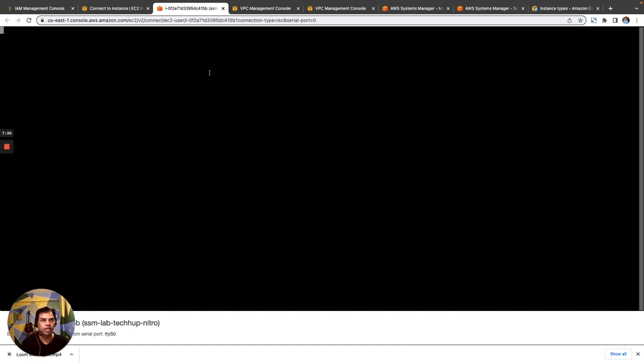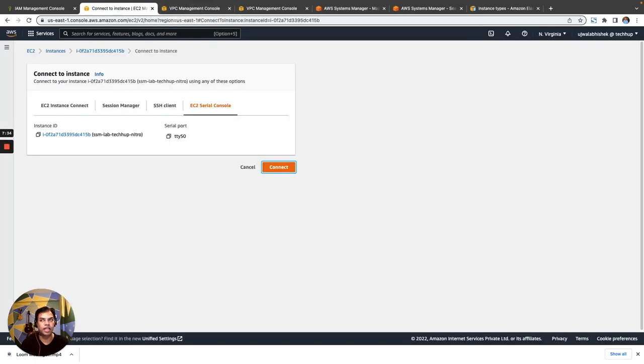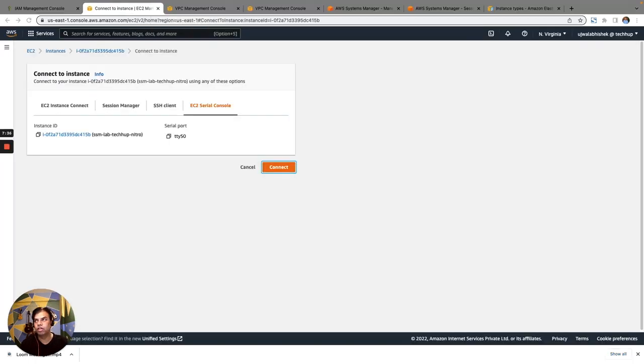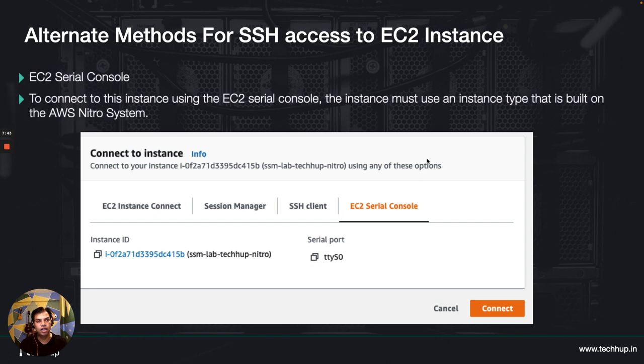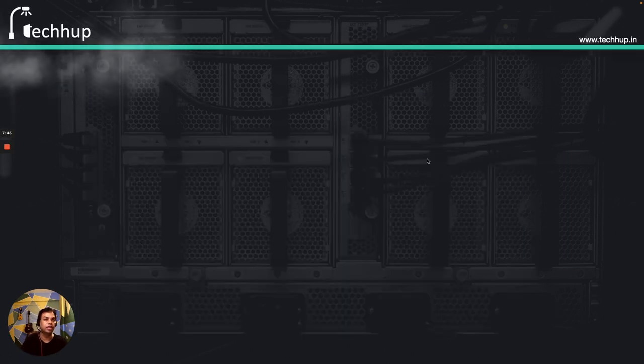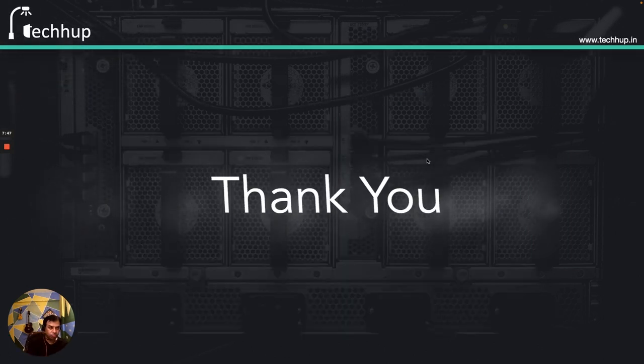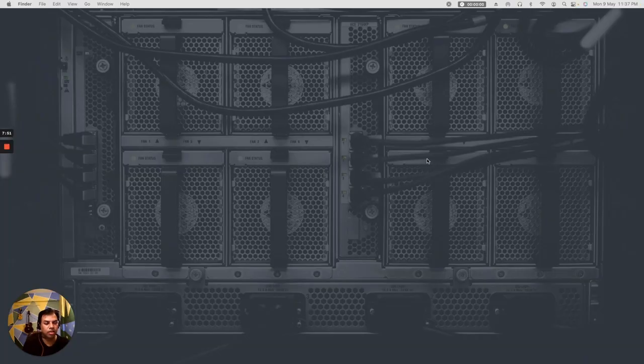So having said that, these are the various options with which you can log into your EC2 instances from your browser-based consoles without having to worry about configuring a bastion host, or for that matter, configuring your local SSH agent to access your instances.